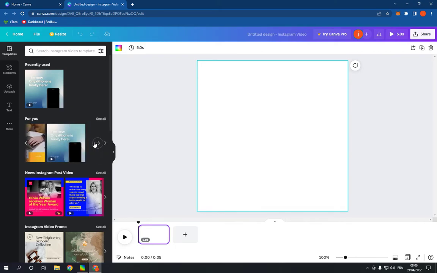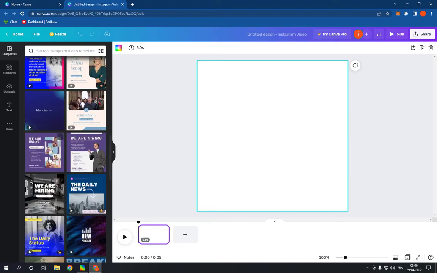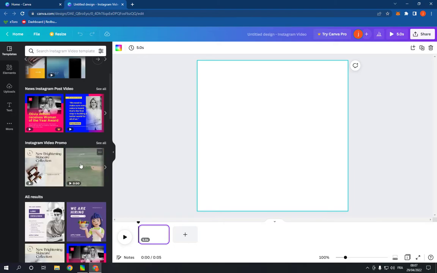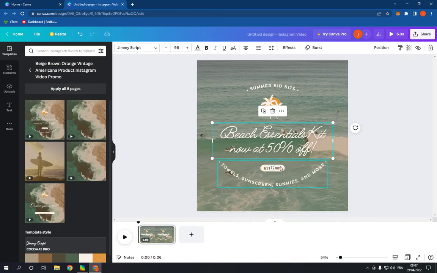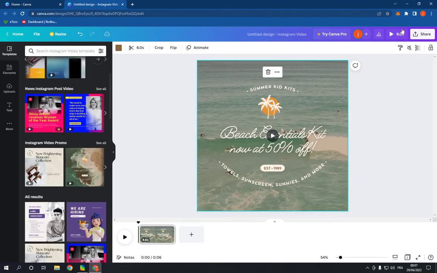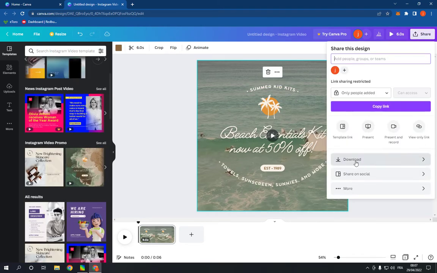As you can see, choose one of these templates right here and click on it, for example this one, and click. Now you can change the text and you can change everything from here. As you can see, after you finish editing, go here and click download.